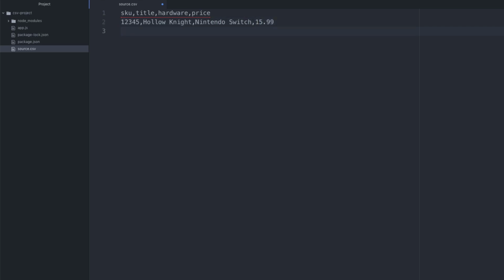Likewise, maybe we do another SKU. Maybe this is 45321. Maybe this is Dark Souls Remastered, and let's say that this is also for Nintendo Switch, and that it's $39.99. So this is just some sample data. It's kind of meaningless, but at least we have something to work off of. So that's our source data.